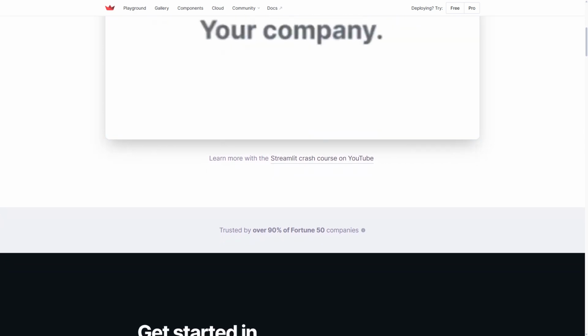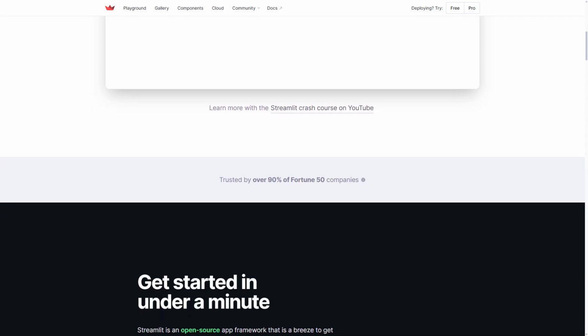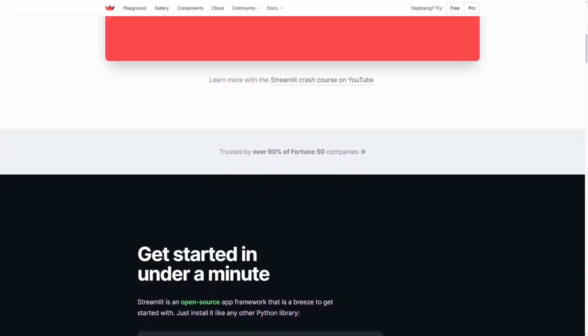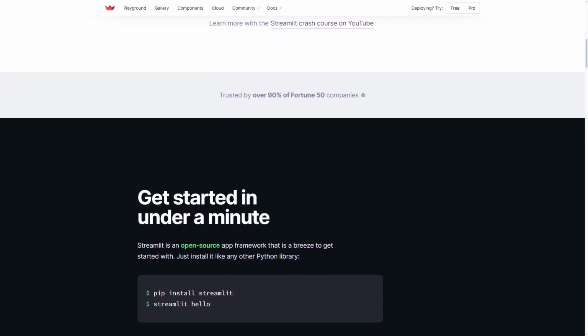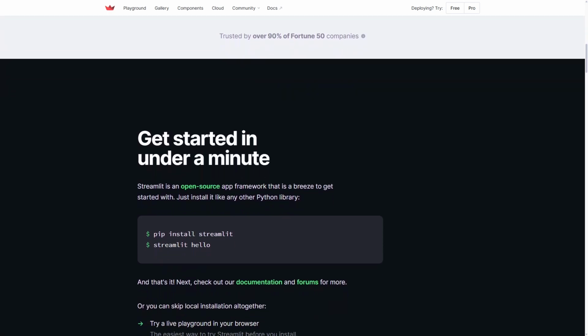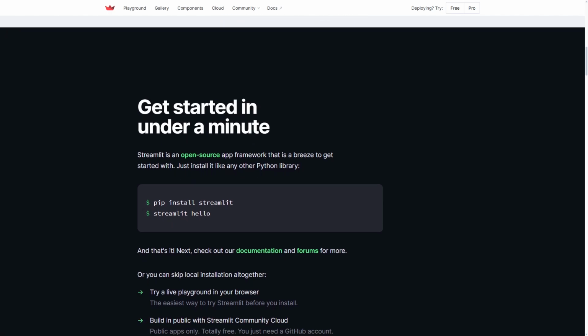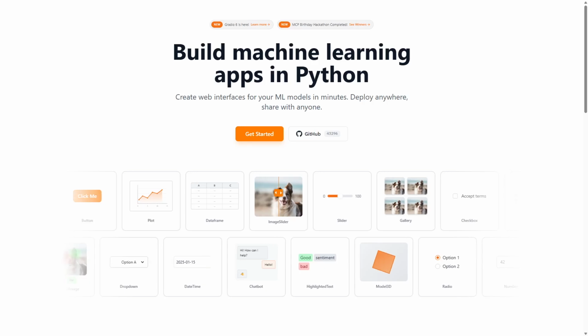However, Streamlit requires familiarity with Python coding and lacks built-in features for easy app sharing or user authentication. This makes it less suited for non-technical users or teams needing quick collaboration. Overall, Streamlit is perfect for developers looking to prototype and deploy AI apps with custom logic and advanced visualizations.